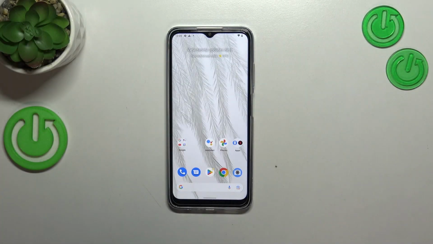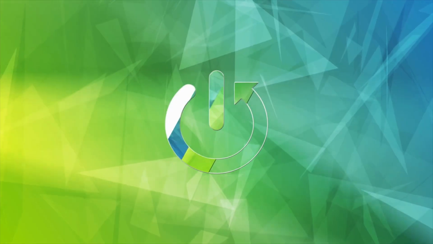Hi everyone, in front of me I've got NOKIA G22 and let me share with you how to show battery percentage on the status bar on this device.